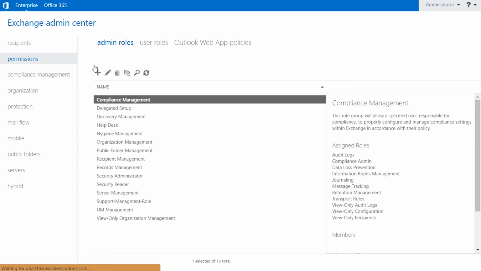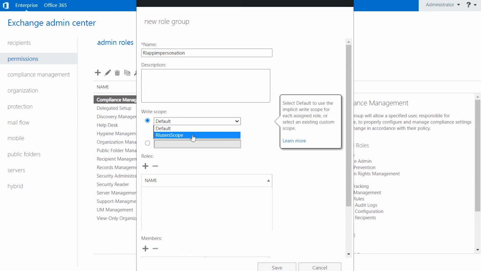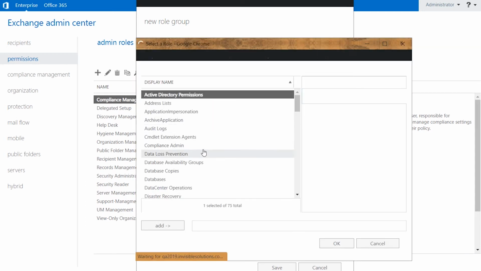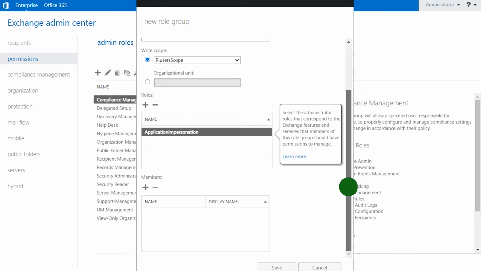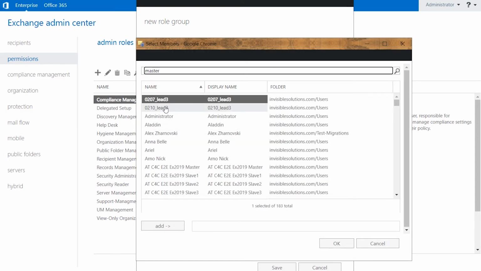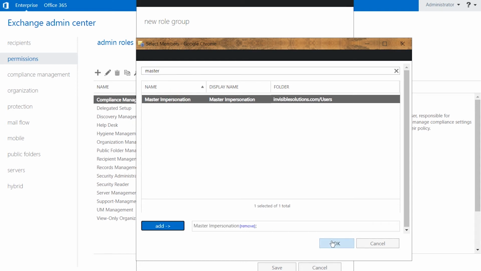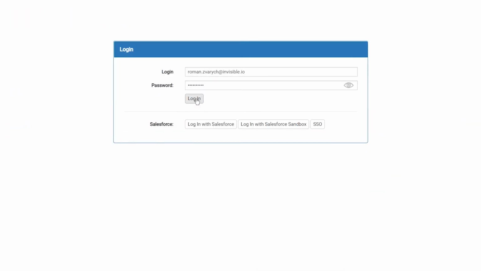Go to Permissions, create new role group, name it, and in the right scope, choose the scope which you have created through the command line. Note that if you leave this field blank, impersonation will be applied to all users in your organization. Add application impersonation role, and in members, pick an impersonation service account. And save it.